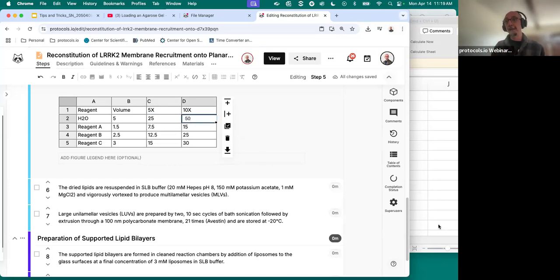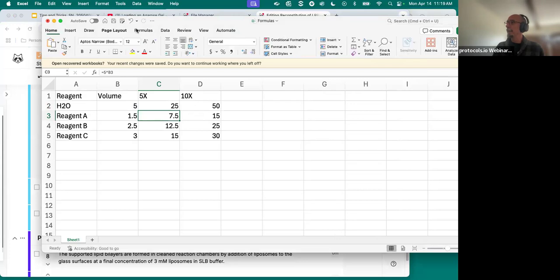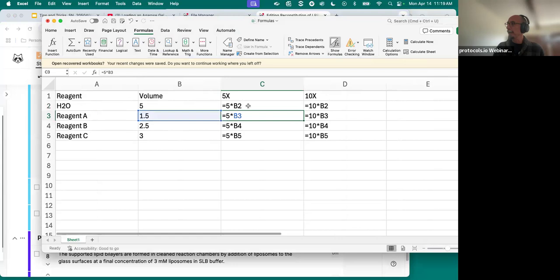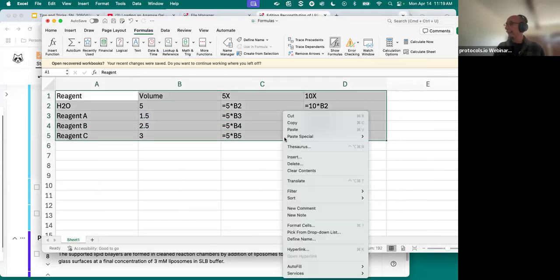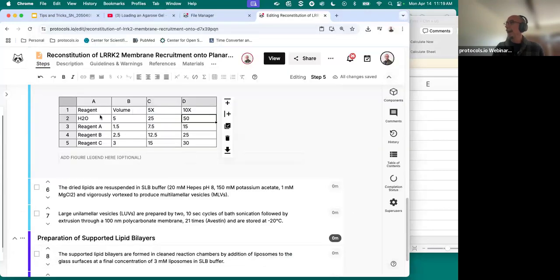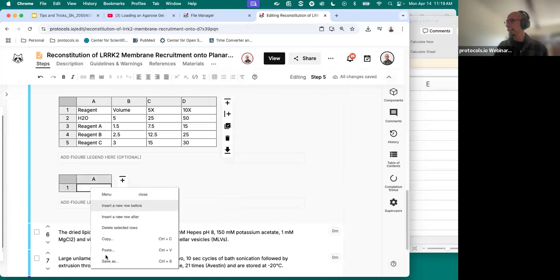If I want to copy and paste the formulas from Excel, I have to select formulas, then I have to select show formulas. I have to copy them again. And now I can create a new table down here and paste them.